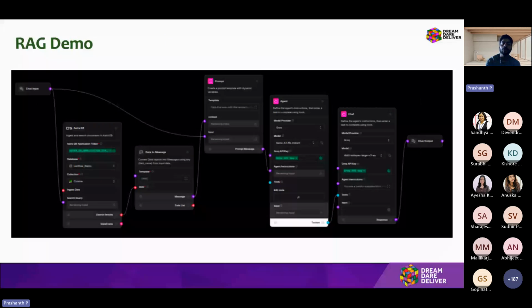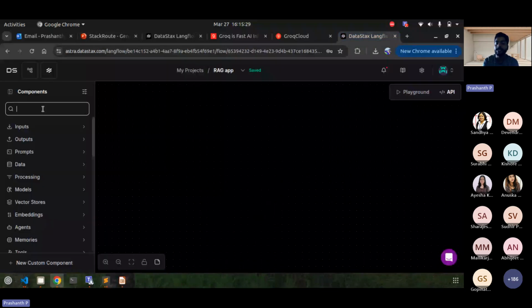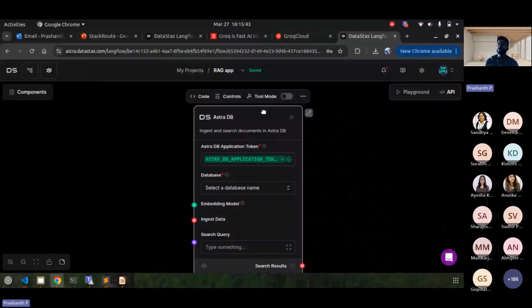How to do that? As I already said, I will be storing the data in something called AstraDB, because for the RAG application, the data has to be in a vectorized format. That's the reason I'll be using AstraDB. Great, I have an AstraDB here. That's good. It works similar to any database itself.